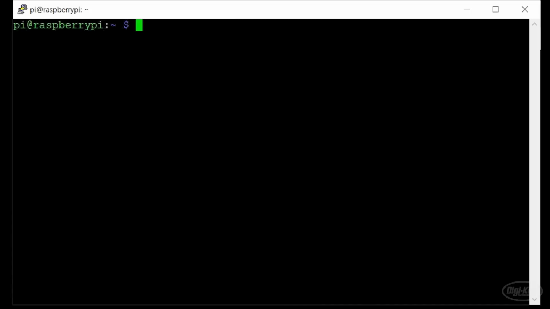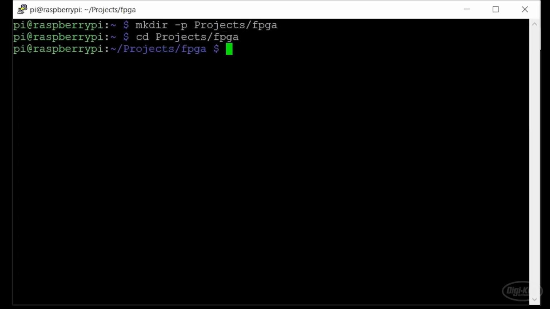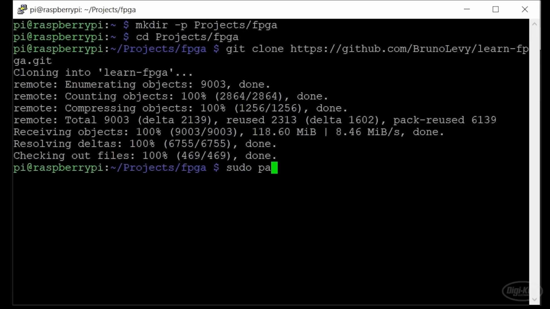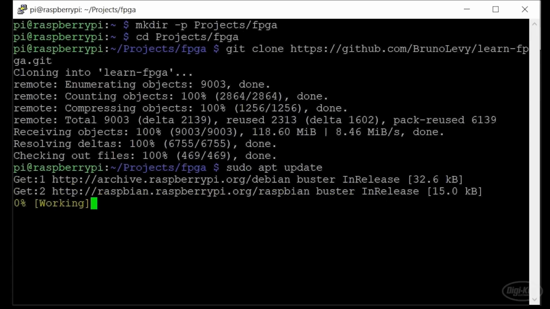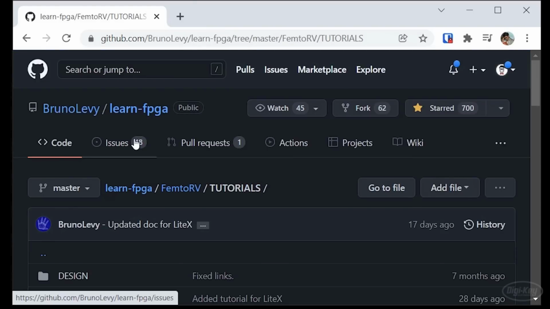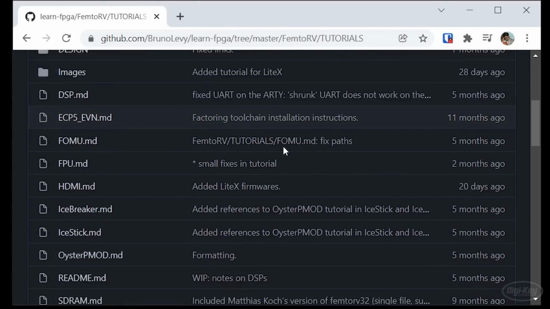To start, I've SSH'd into my Raspberry Pi so that you can see what's going on. I'm going to create an FPGA directory that I can do most of my work in. I'll navigate into that directory, and then the first thing we want to do is to clone Bruno's repository. Before installing any packages, I definitely recommend doing an update to the package manager, and I'm going to do that with sudo apt update.